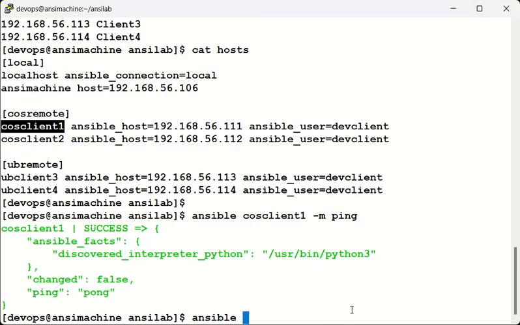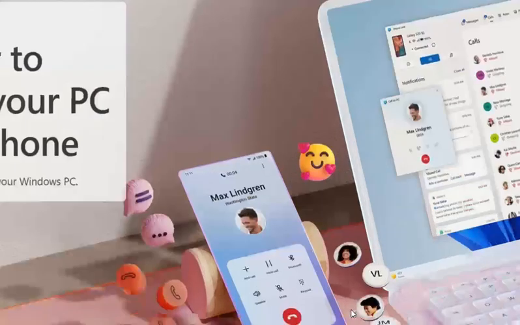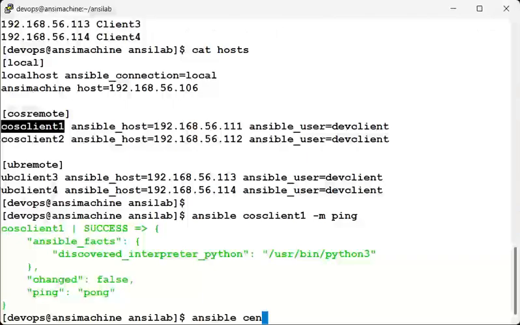So let me just see how exactly I can work with this. Ansible centos client 1, and instead of pushing the ping module, this time in order to install the package, I am pushing the yum module, wherein I specify the arguments. There are two arguments minimum that need to be specified within the single quotes. First is the name of the package that I wanted to install.